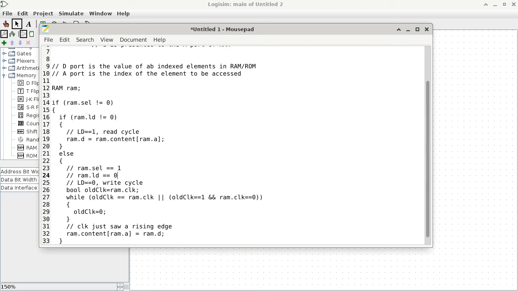So if I continue on line 23, that means I already know the RAM is paying attention because this chip select is a 1. And I also know that it is in the right cycle because the load pin is a 0. So then it will proceed to wait for a rising edge. In other words, as long as the rising edge of the clock is not noticed, it's not going to do a single thing. It just sits there and goes, I'm just going to wait.